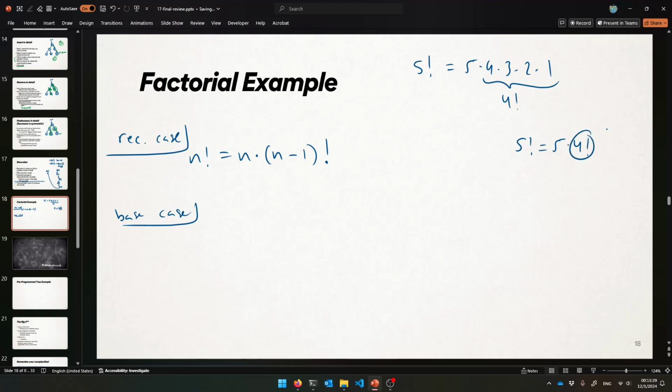And then, all right, let's break down 4 factorial. Let's use the recursive rule with n equal to 4. 4 factorial, according to my recursive case rule, is equal to 4 times 3 factorial. That still checks out. Okay, what next? 3 factorial is equal to 3 times 2 factorial. Yeah, that's still fine. 2 factorial is equal to 2 times 1 factorial. Yeah, that still makes sense in terms of math. 1 factorial, all right, running my rule, that's equal to 1 times 0 factorial.